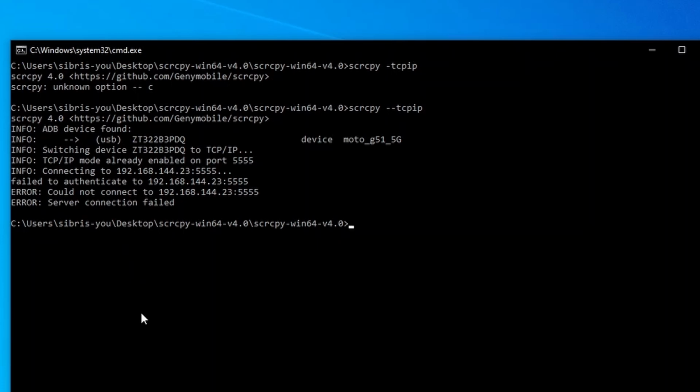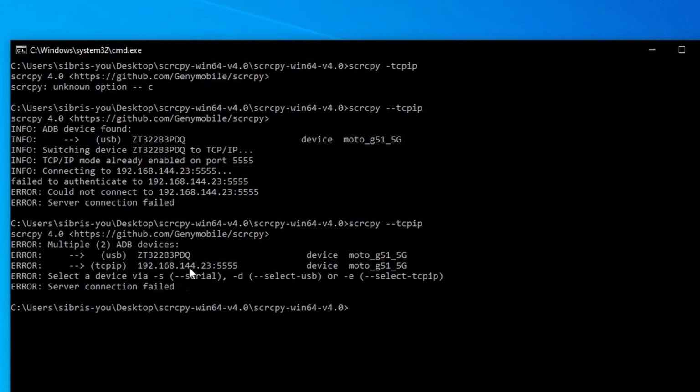Oh, so it says that it failed to connect. The reason it failed is because I didn't accept the message displayed on my phone. So click on Allow USB debugging. And I'm going to type this command again. And you see that the connection failed because we have two methods that we can use in order to share the screen of the phone.